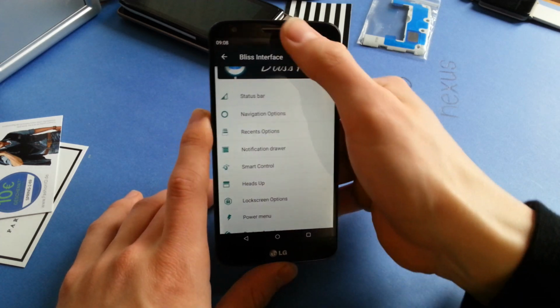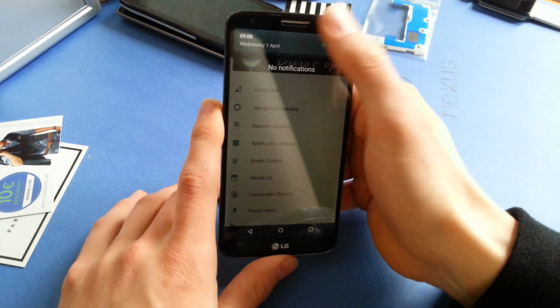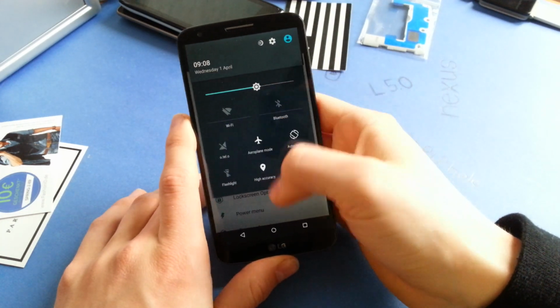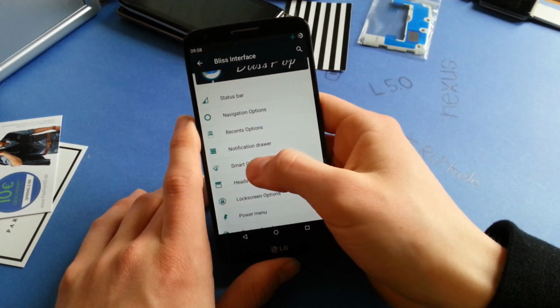Your notification toggles, how do you call them here? How do you call them? Power toggles? Let's go for power toggles.